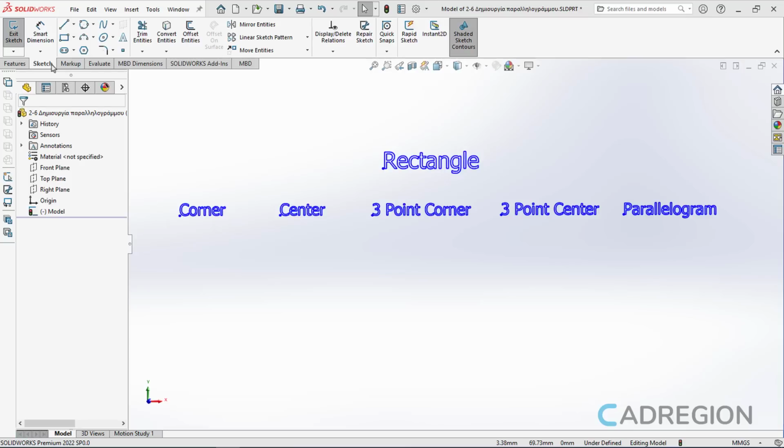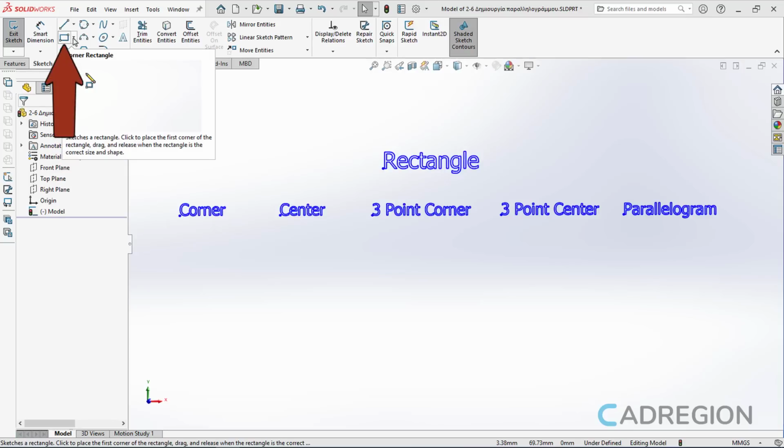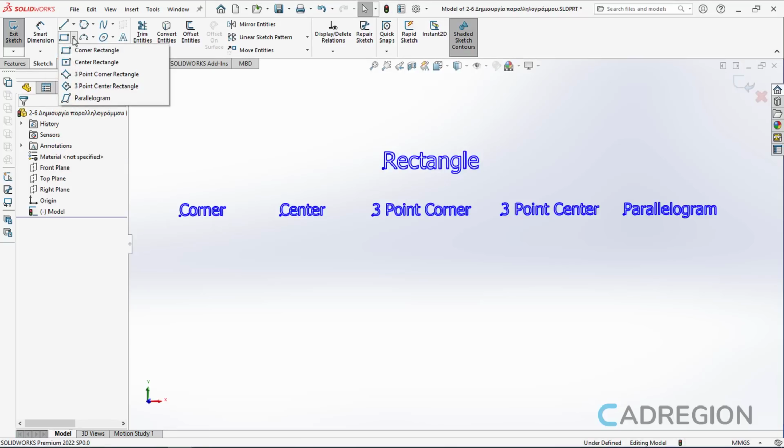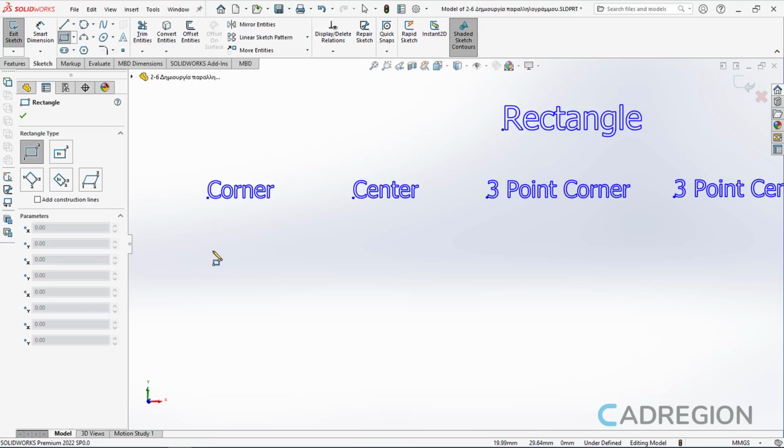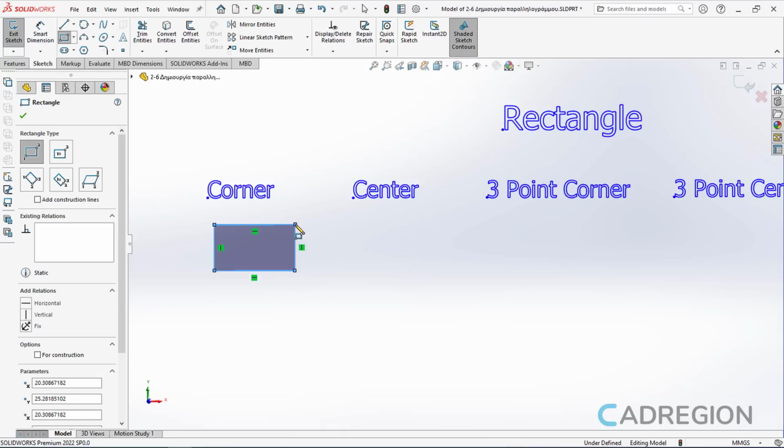The Rectangle tool can be found in the Sketch ribbon. If I click on the arrow next to the rectangle icon, all the available options appear. In the first example, I will activate the Corner Rectangle tool. With this tool, you can create a rectangle by specifying 2 corners. I will click somewhere in the drawing area to specify the first corner of the rectangle. Next, I will move the cursor to the right and click again to specify the second corner.